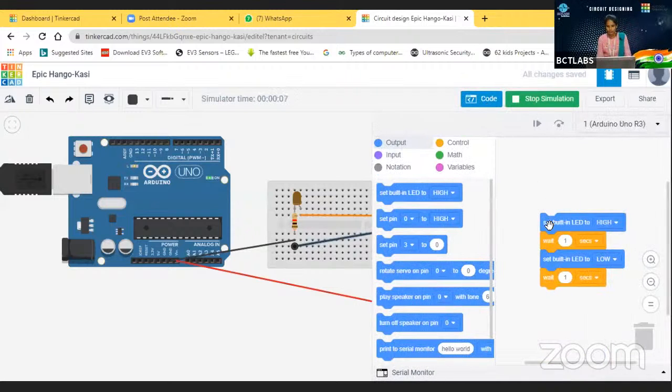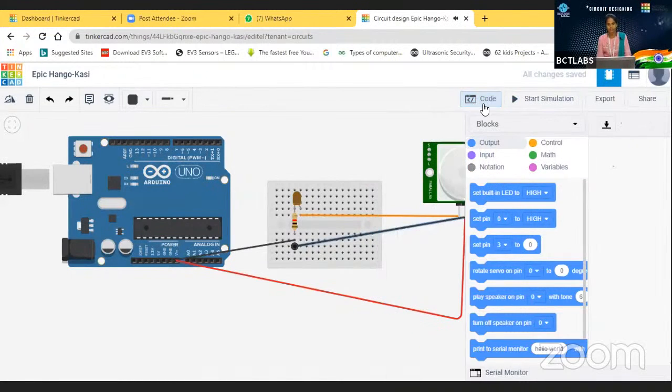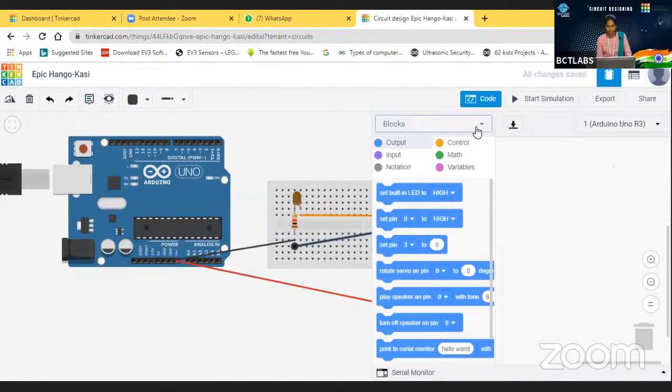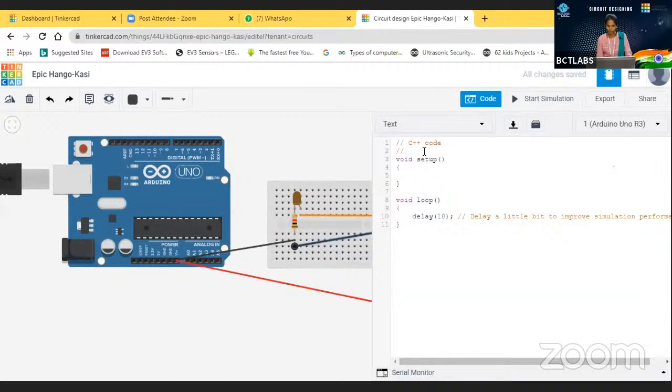Okay, so first I'm going to change this to text. Continue. Here we have to define what components we have added. So now I'm going to add a variable, that is int PIR sensor equal to 0. That is, I'm storing the PIR sensor value as 0. The variable which I have is PIR sensor. I've added it as an integer value, that is 1, 2, 3.